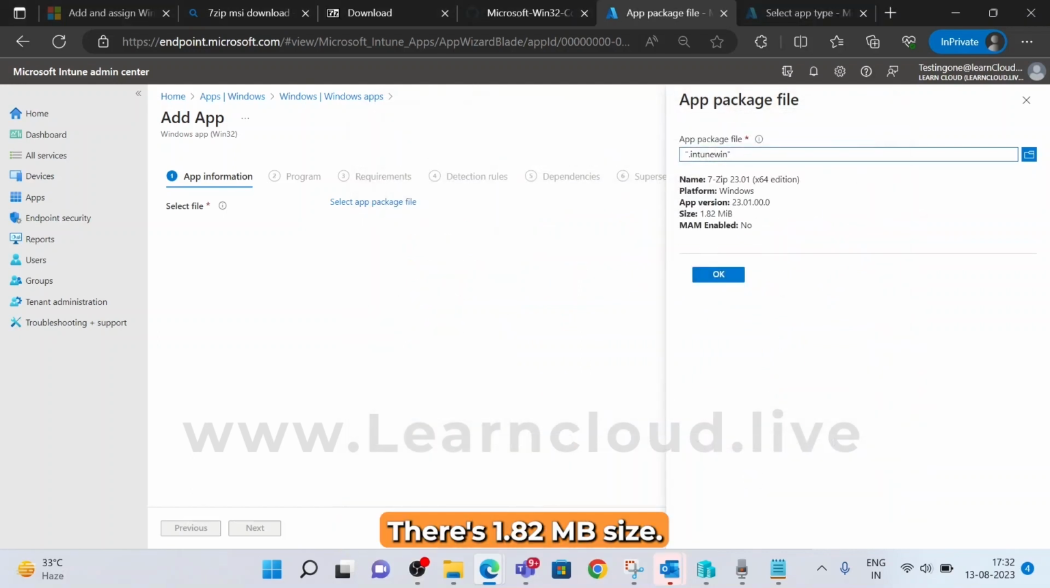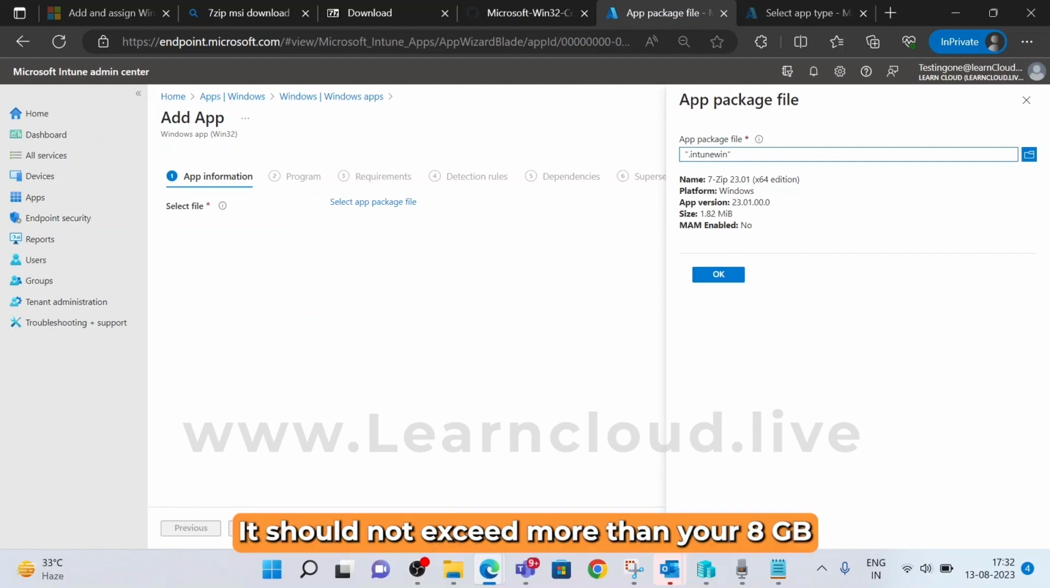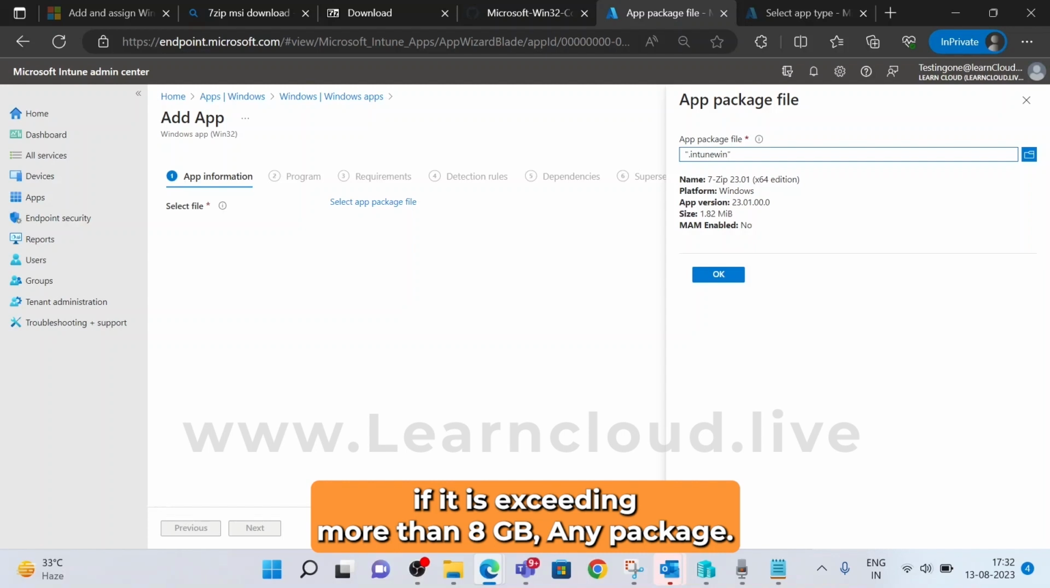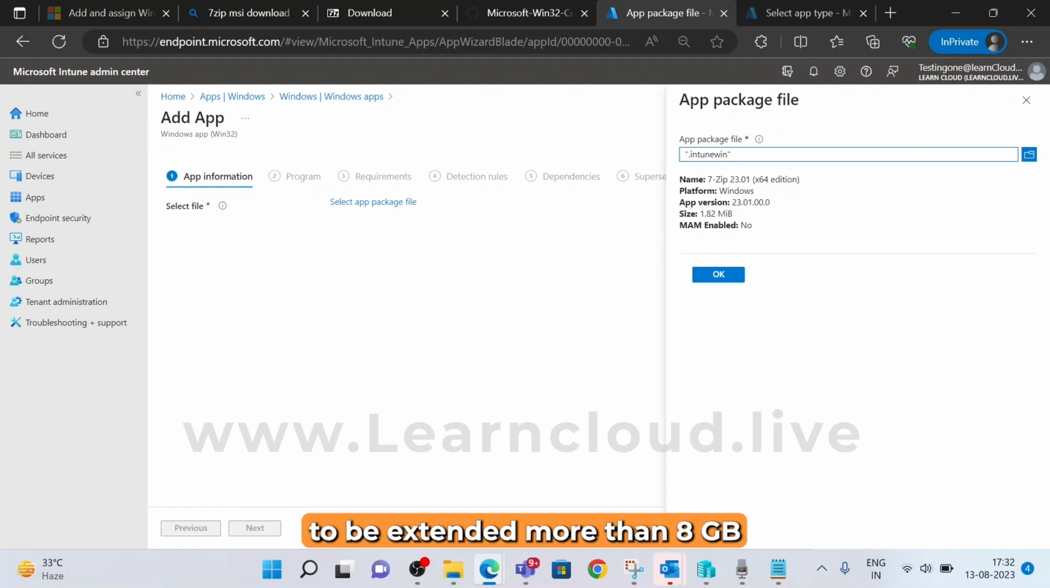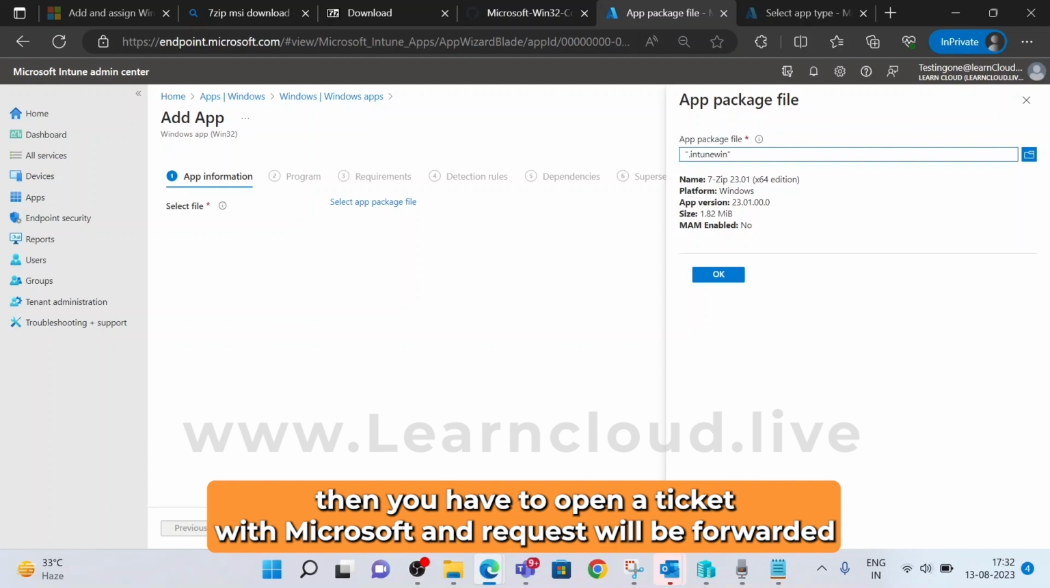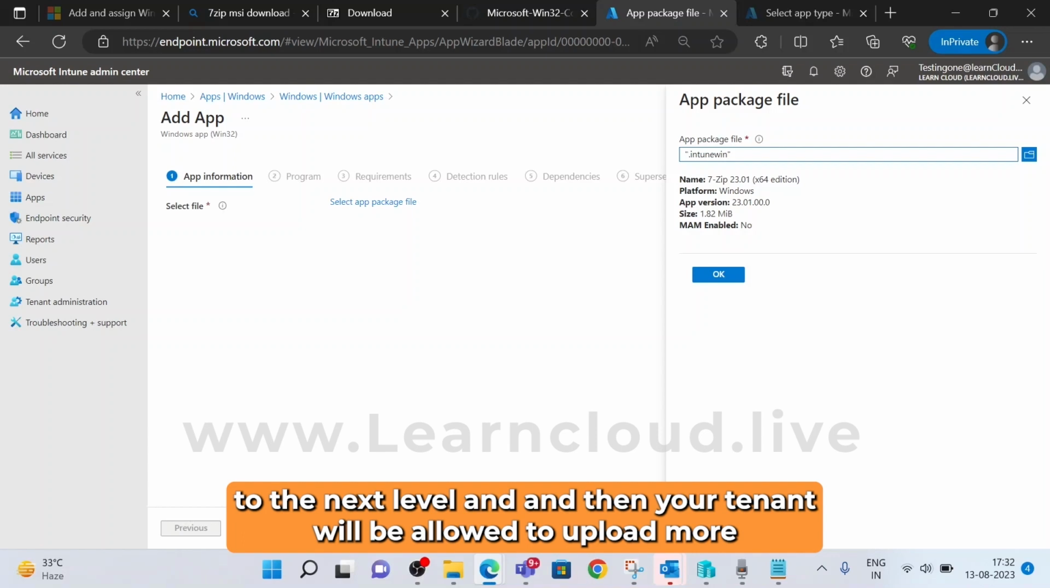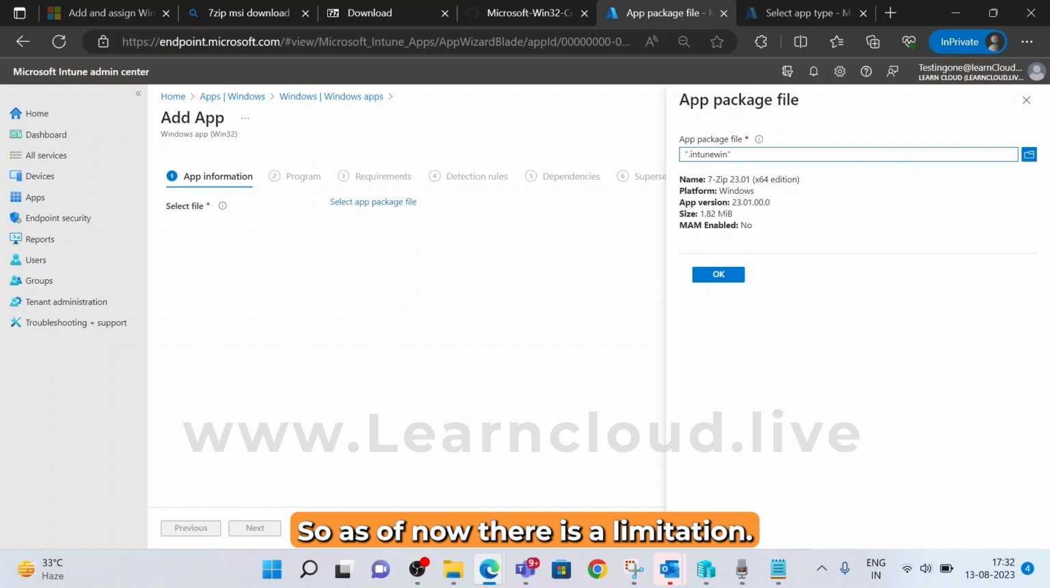This is 1.82 MB in size. It should not exceed 8 GB. If it exceeds 8 GB, or if you need an application extended beyond 8 GB, then you have to open a ticket with Microsoft. The request will be forwarded to the next level, and then your tenant will be allowed to upload more than 8 GB files. So as of now, there is a limitation.